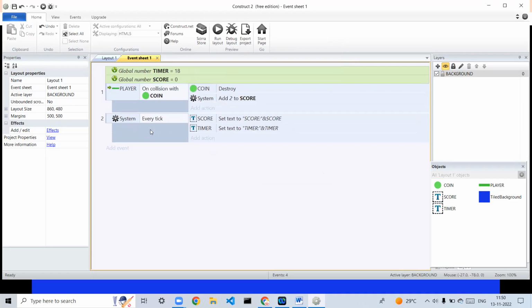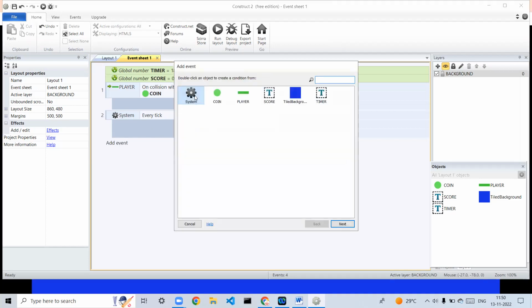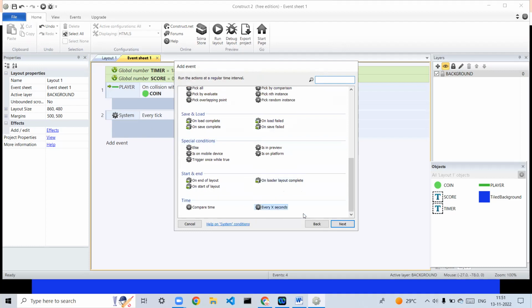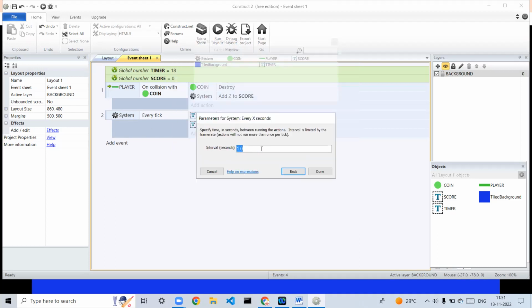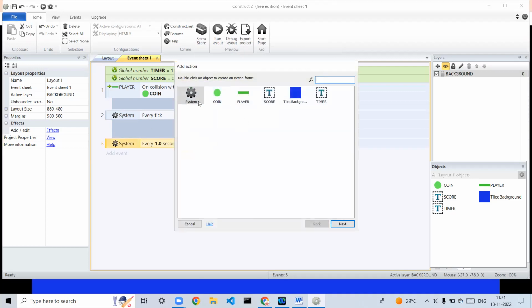So player on collision with the coin is getting destroyed and the score will be one added to it. Now every tick, the score appears like this. Now in the down, you can see this system every X seconds. So click on every X seconds. So here you can put 1 second, 2 seconds, whatever seconds you want, you can select that. So now click on this. Which one has to increase? The score has to increase or decrease, right?